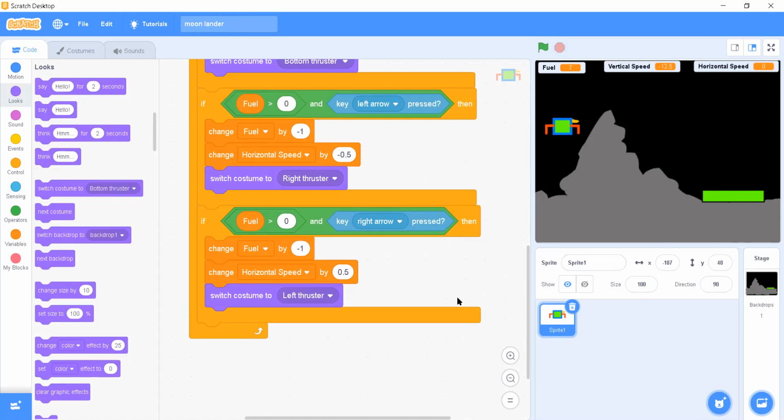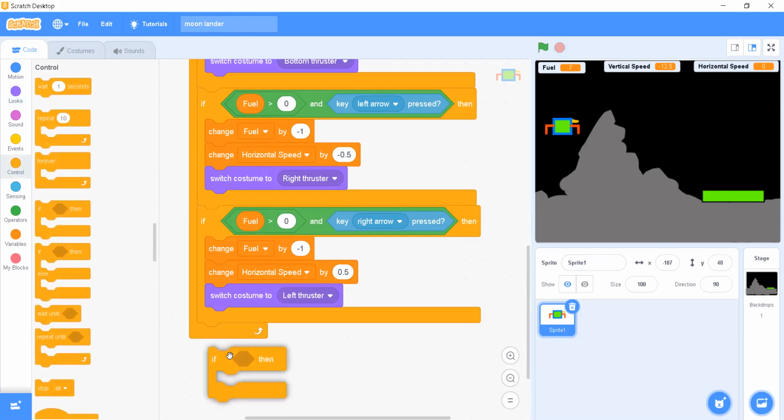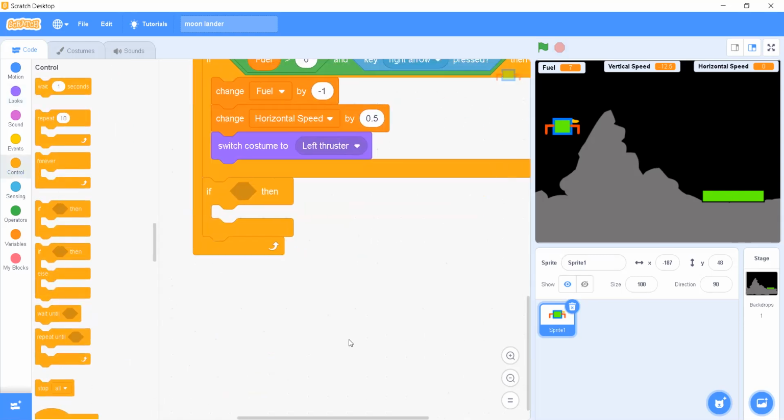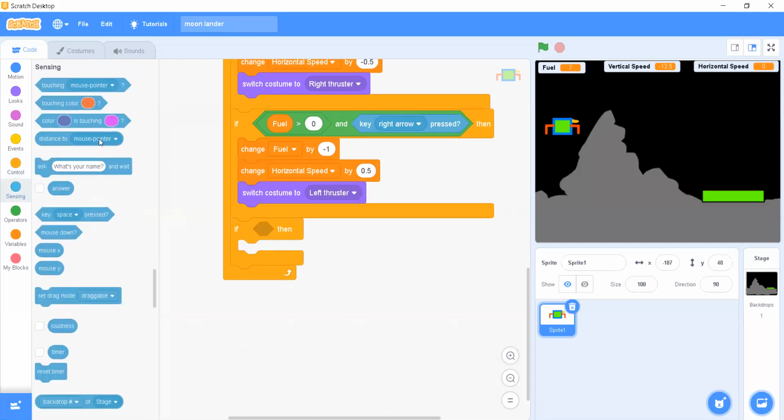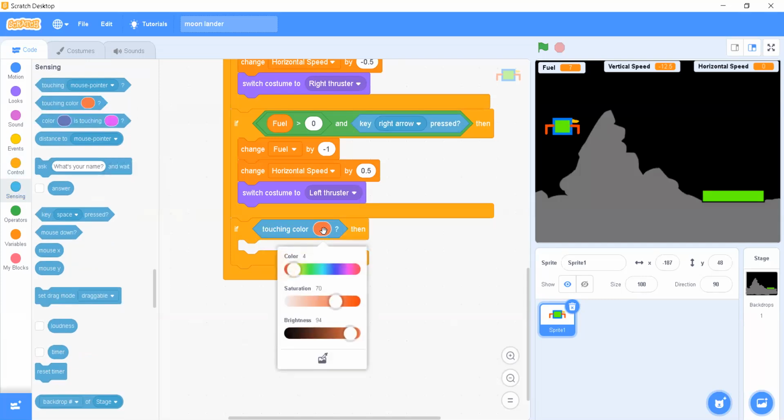So first of all, suppose first it's going to touch this color. So again, I'm going to add a condition block. This is a condition, if and else is a condition. And if it's touching a particular color, then it has to do something, right? So for that, I'm going to go to the sensing block palette, and I'm going to choose touching color, and I'm going to scan this color.